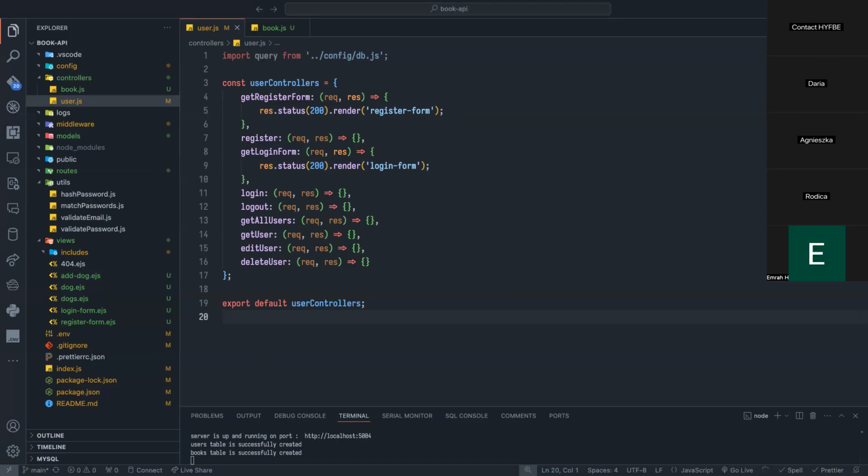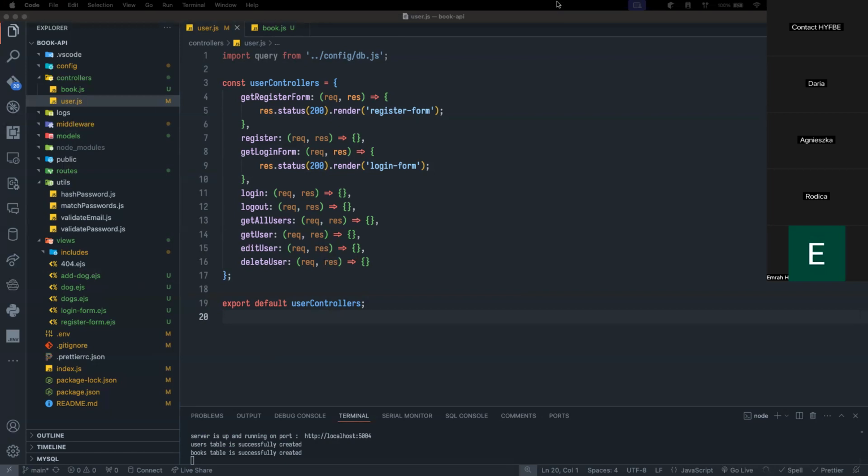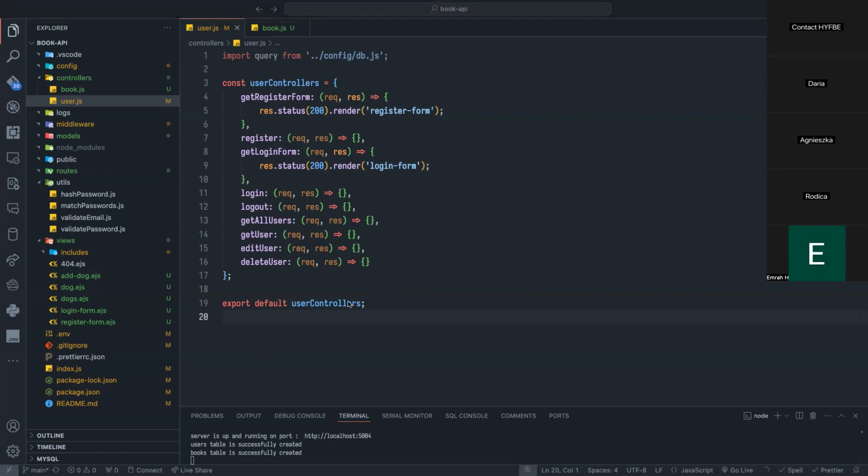Now, what should we do? Well, we need to be able to register a user. What time is it, guys? Yeah, it's 10. Almost 10. Okay. Let's take a break, 15 minutes or something. Okay. Yeah. When we are back, we will finish the user and books.